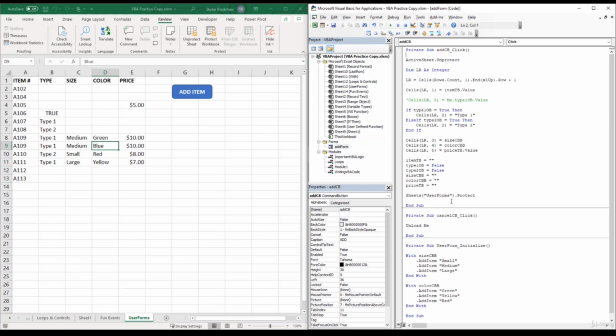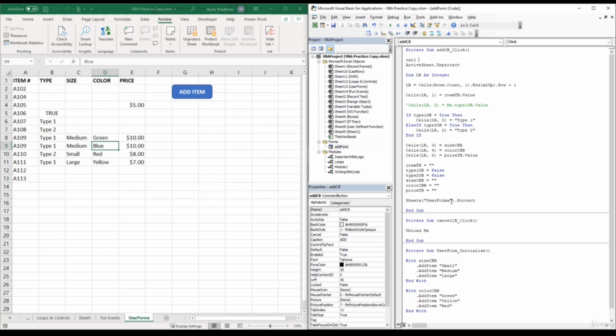And just as a refresher, to call another sub, all you have to do is type in Call and then type in the sub's name. So if I named the sub Unprotect, I could just write that. But currently, I don't have a sub called Unprotect inside of this workbook.